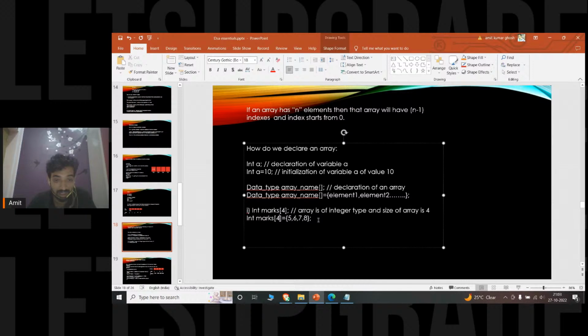So you see here I have defined with example int marks 4. 4 means the array size is 4. Size of an array is 4. You see 4 elements. One more thing is array size is fixed. Array size cannot be changed. It's not a linked list type.